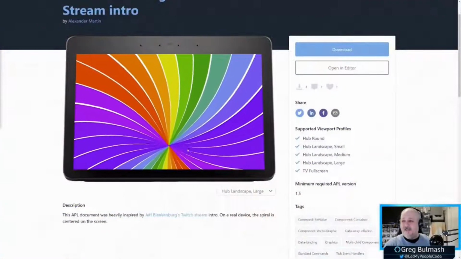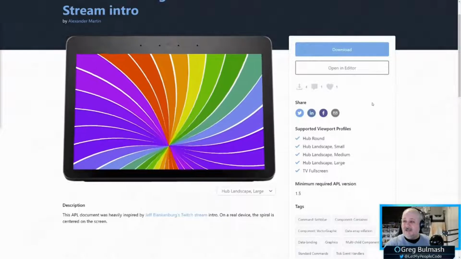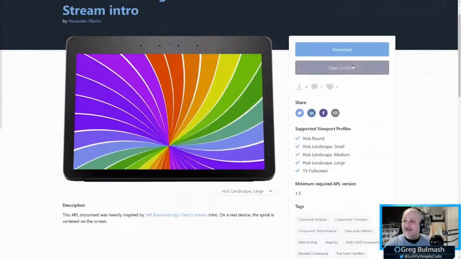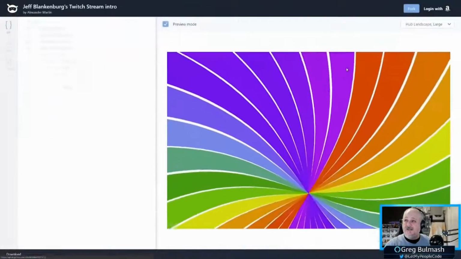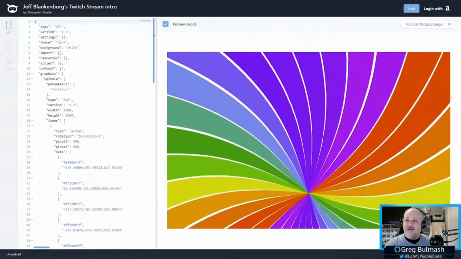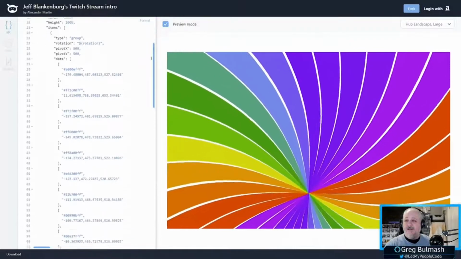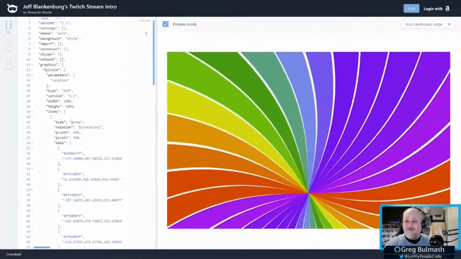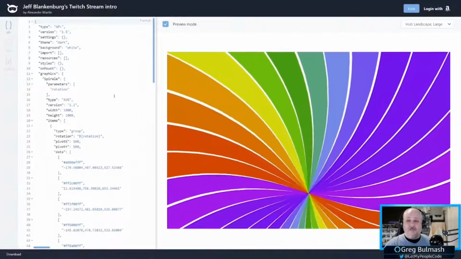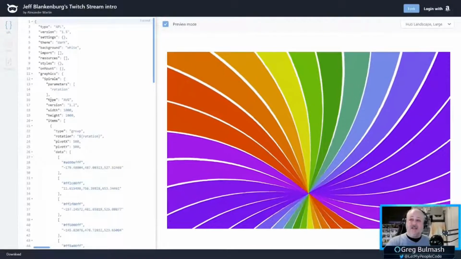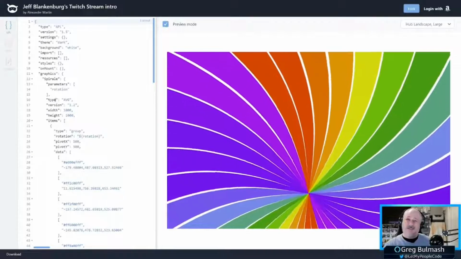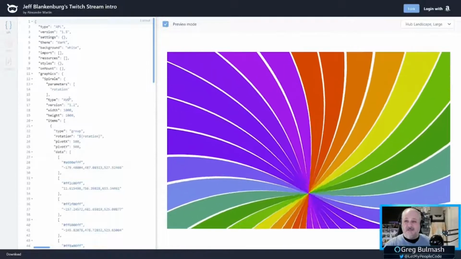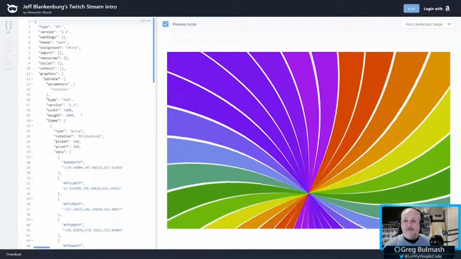So this is pretty cool. And we see that we can not only download the code, download the document, we can open it in the editor and actually look at the code, and we can even edit it. And what I want to bring in here is that Alexander is using Alexa Vector Graphics, which is sort of a subset of SVG, or Scalable Vector Graphics.